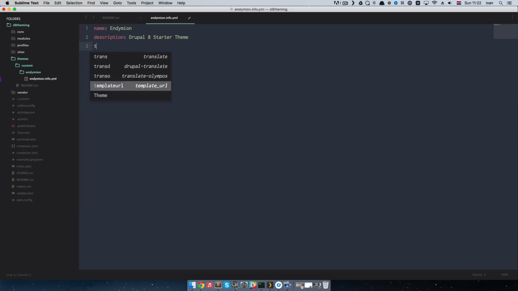you write a type. So the type of this right here is theme, and then you do theme. Okay, it keeps correcting my T. Okay, and now we just write core. So the core this theme is using, actually what we have to define is our Drupal installation. So I'm just going to write 8.x, and that should be it.